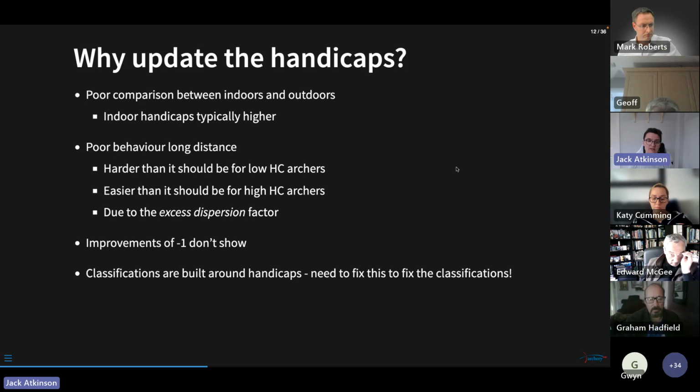And finally, an important note is that the classifications are built around the handicap system. So there's a need to address the two of these together. We can't do one without the other.